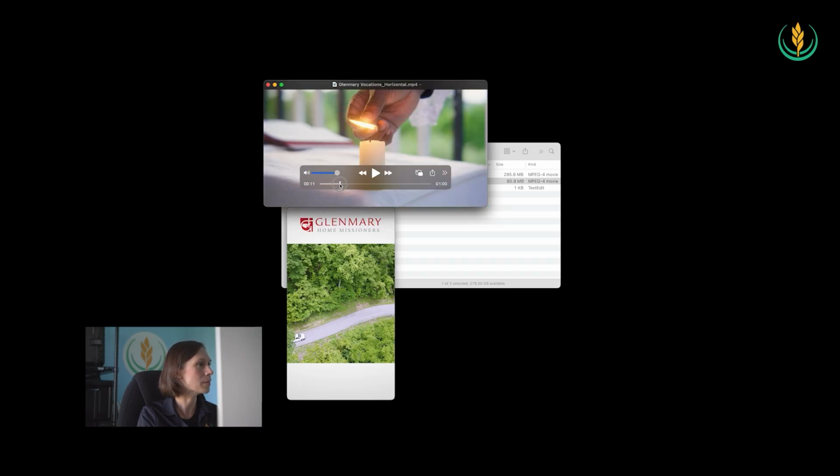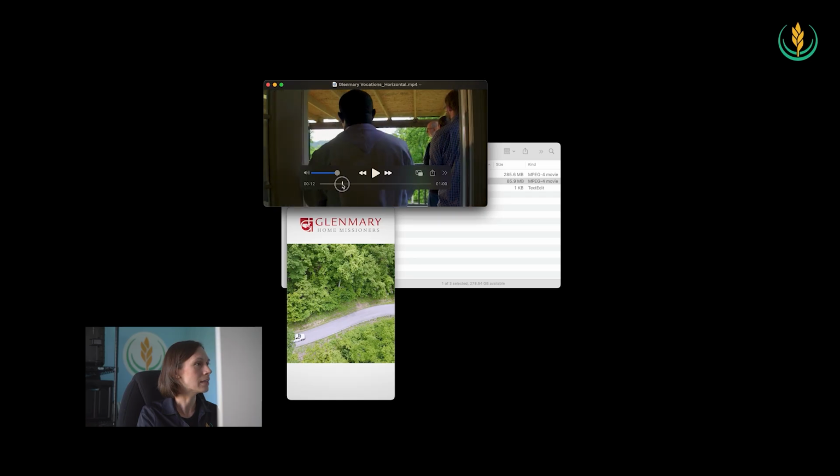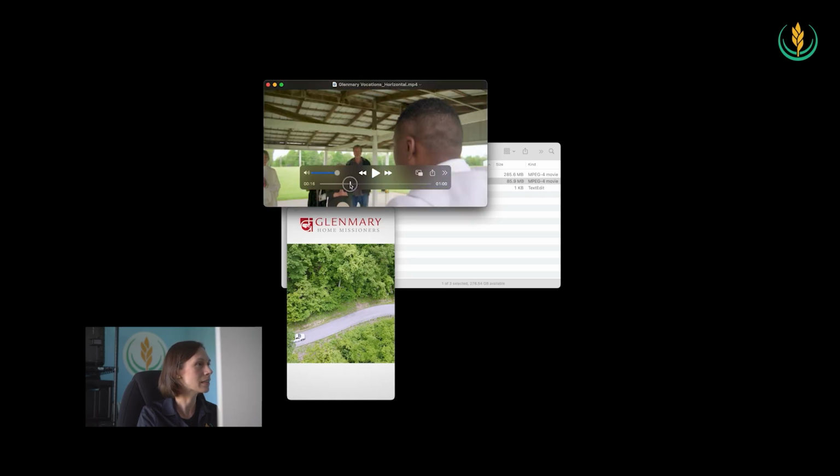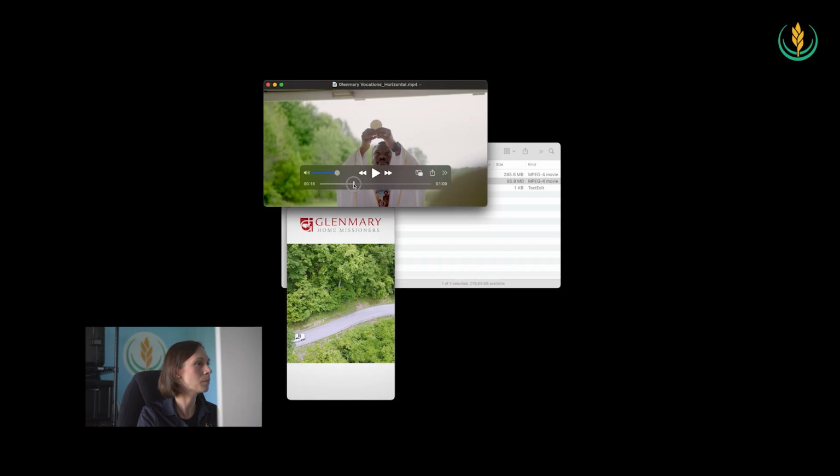Let's see what kind of image we can find here that tells the story of what it is to be a priest with Glenmary. Still a little bit small. Boom, there we go. Have a nice image of the elevation of the host, very priestly, very clear. You can tell in one image what our story is about. This is what I'm looking for.